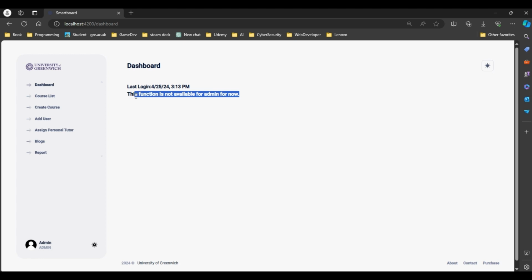This is the last login, which is 3:13 p.m. just now. This function is not available currently for admin because it is in the development process and is for future development. Right now, we'll go through creating a course.